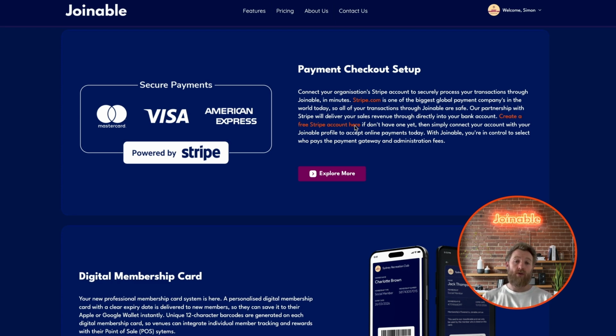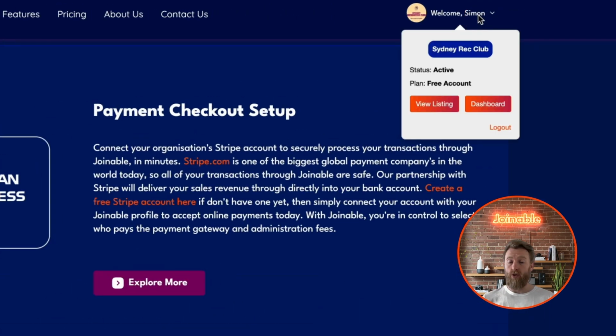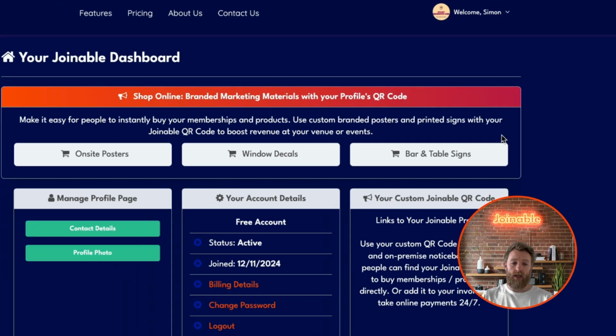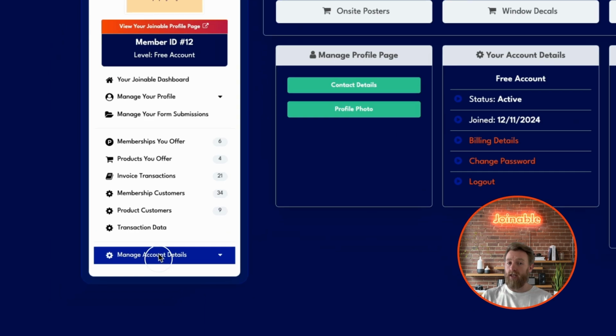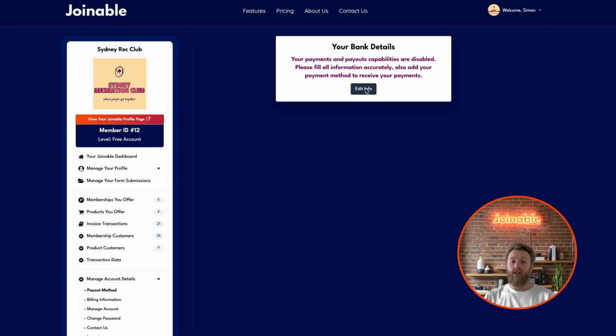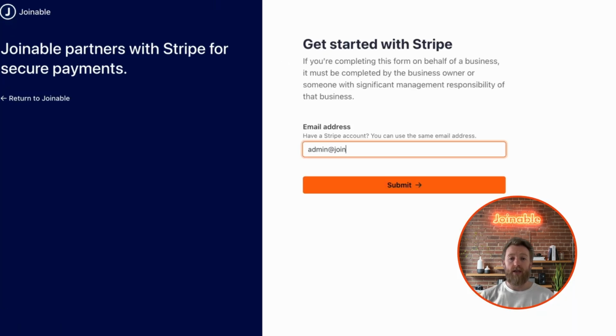So what you'll need to do is create a Stripe account. If you don't have that already, just go onto the Stripe website and create that directly with them, and then all you need to do is sync that with your Joinable profile. So when you're in your dashboard, you need to go into the Manage Account Details drop-down section. There's a page there called Payout Method. So once you're in there, just click on the Edit Info button that you'll see appear, and then you just need to log in, basically, with your details.